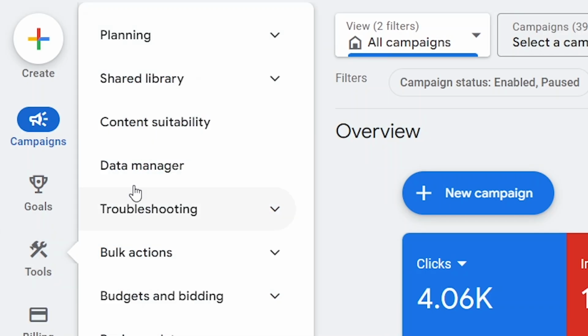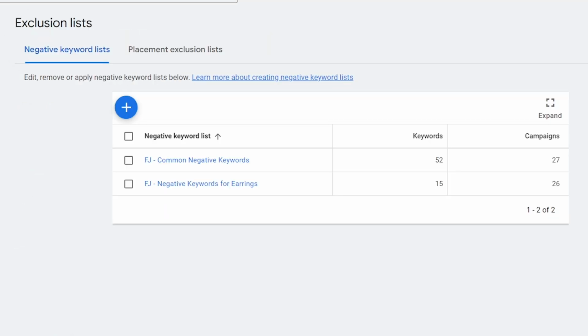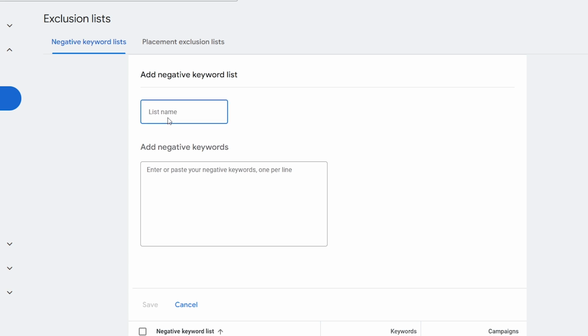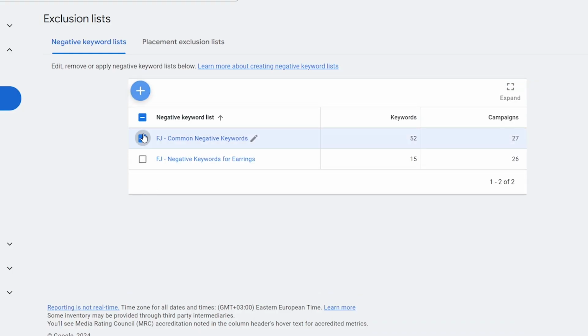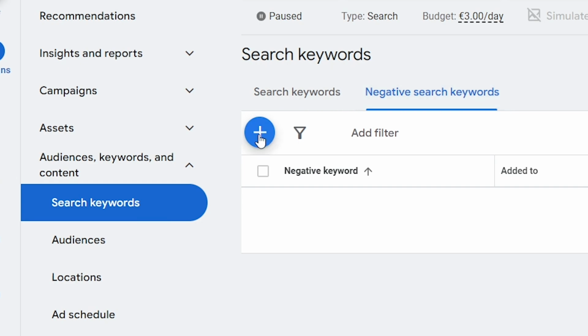Then go to Tools, Shared Library, Exclusion Lists. This is where you can create your negative keyword lists and add them to specific campaigns or ad groups. This is useful for when you want to exclude certain keywords from some campaigns or ad groups, but not from others. Simply click the plus sign, give your negative keyword list a name, add your negative keywords, and click Save. Then you can select your list and add it to a campaign, or go to a campaign or ad group directly and add your negative keyword list from there.